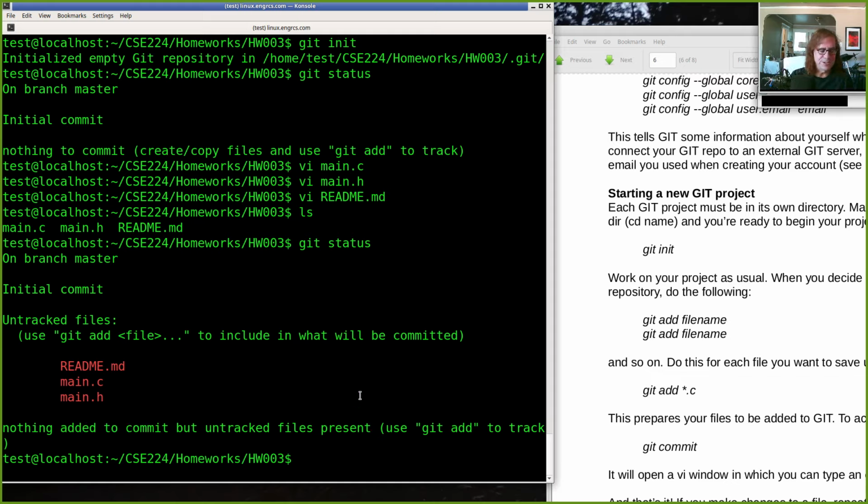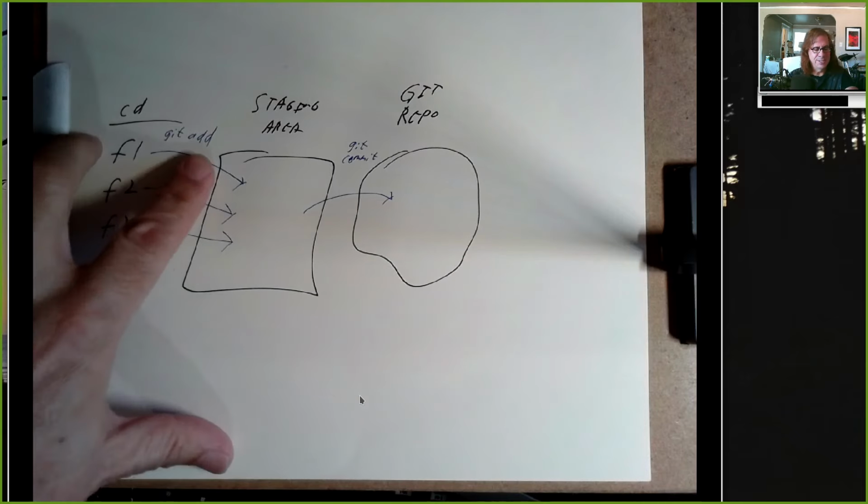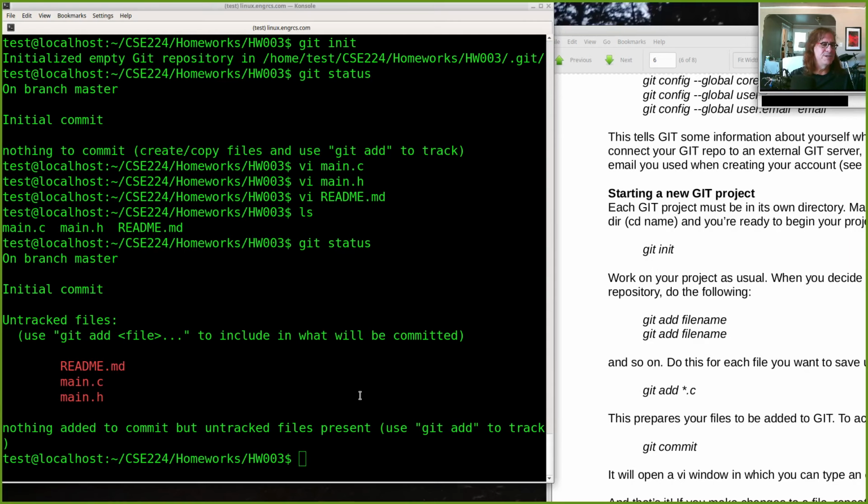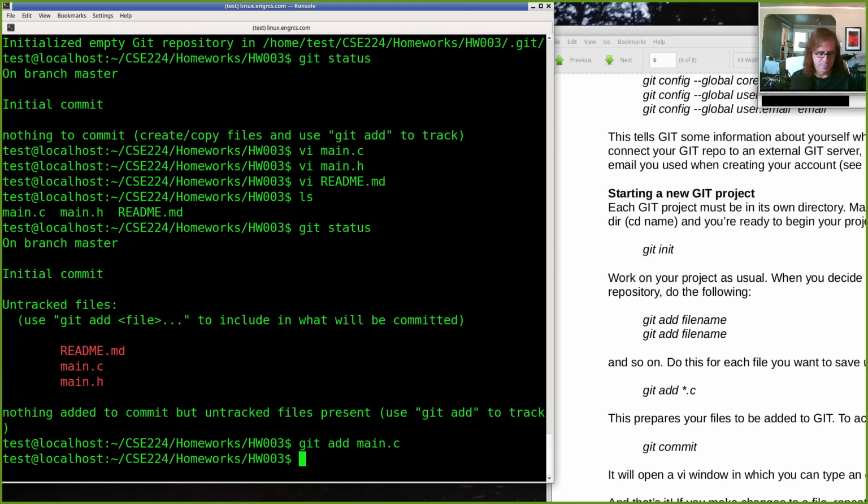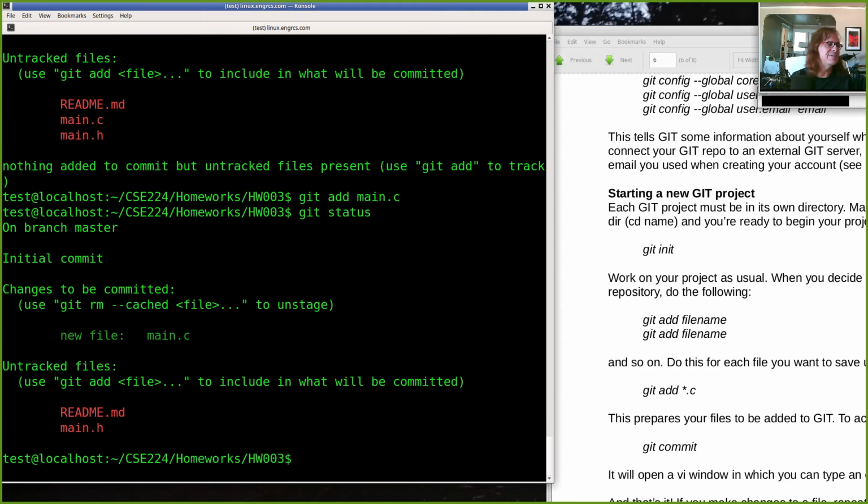Okay, so I want to put these files into the staging area, git add. Normally we want to be kind of nuanced, so we want to say git add main.c. And if I do a git status, you can see main.c is a new file that's ready to be committed, and main.h and readme.md are untracked.